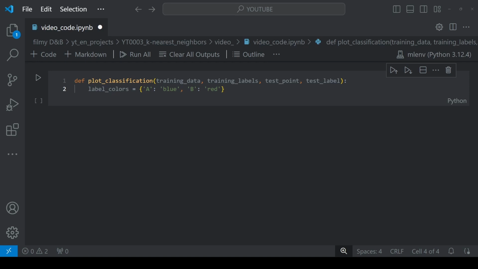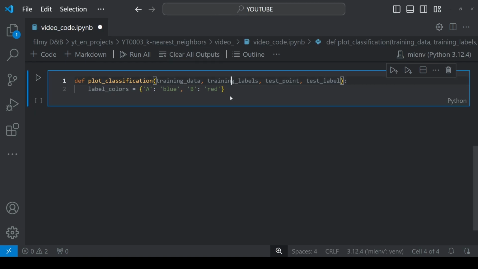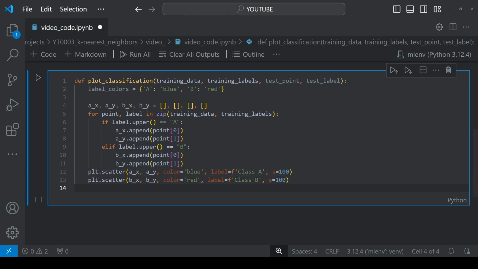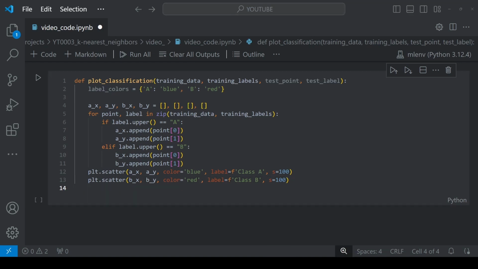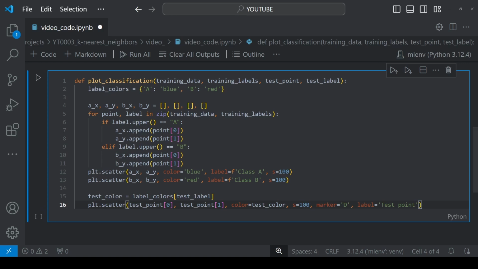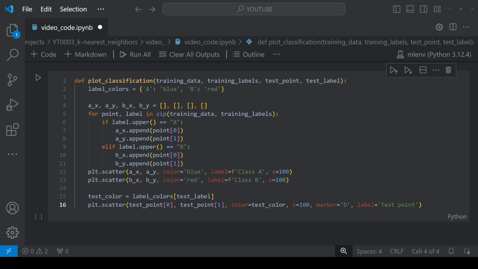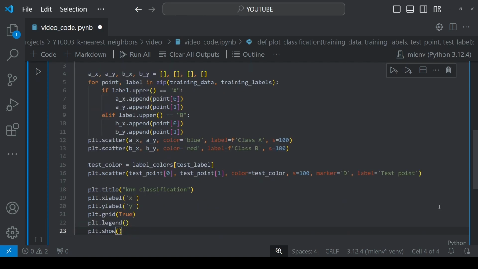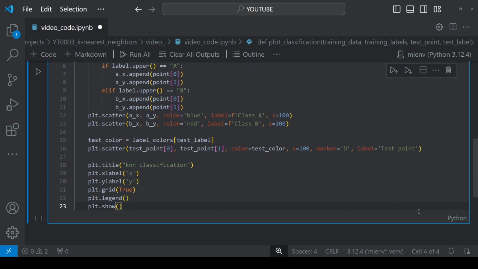We will iterate through the training data, the known points and their labels, unpacking them into the prepared lists and displaying them on the graph in the appropriate color of the category. Finally, we will add the test point to the graph with a different marker and color chosen based on its predicted category. We will also add labels, a title, a grid, and a legend to the graph.